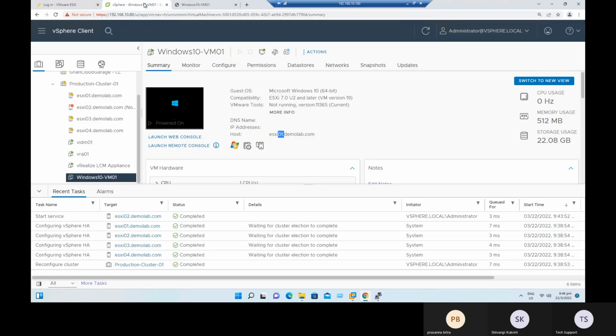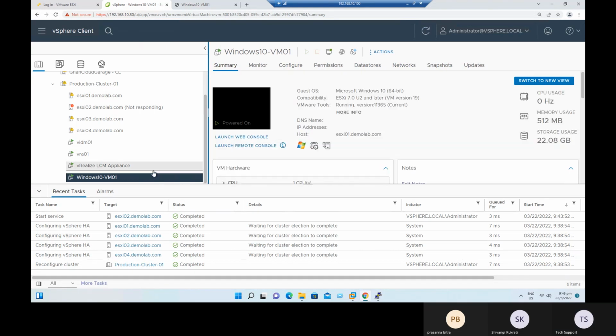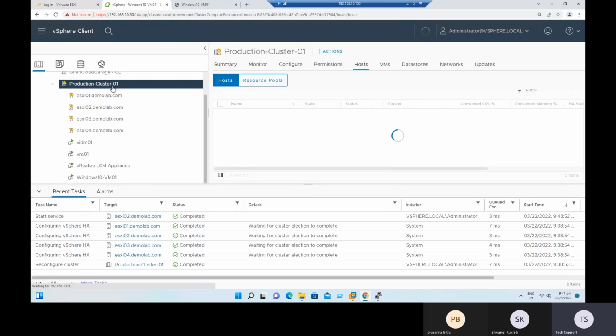The reboot is in progress. VM is booting up. If you see the ESX2 status, it is in the not responding state. This is how HA will work. In our home lab, I just verified with one virtual machine, but even if your ESX host is running 10 virtual machines or more, the HA functionality is the same. Now the host is back, but our VM is migrated and restarted on ESX1. This is how high availability works in the backend.